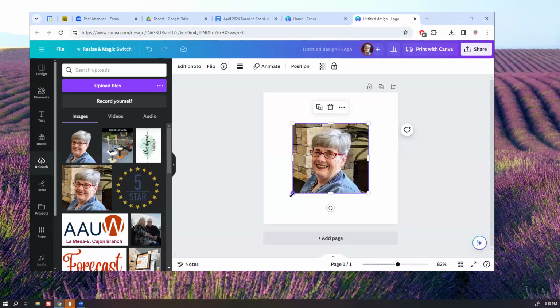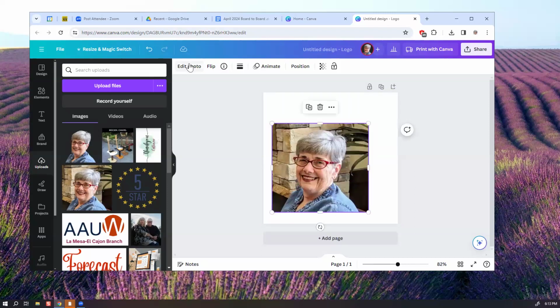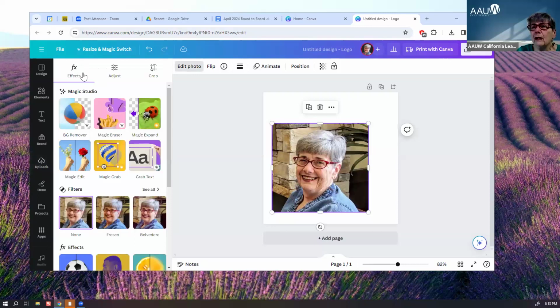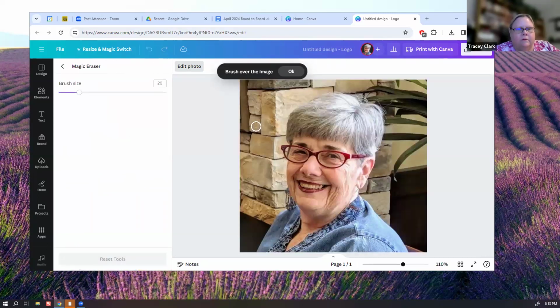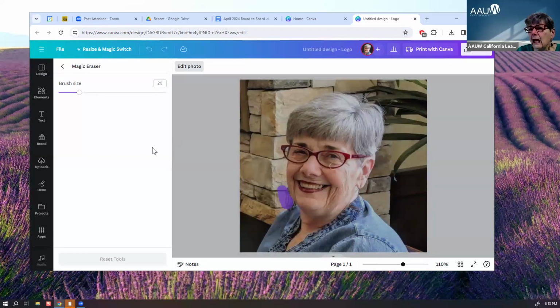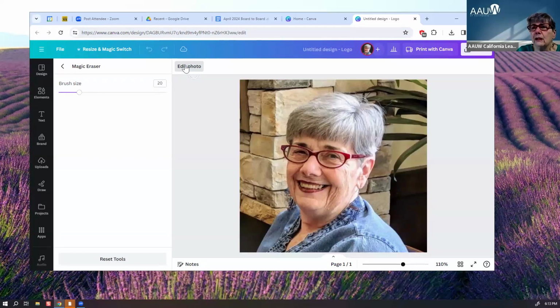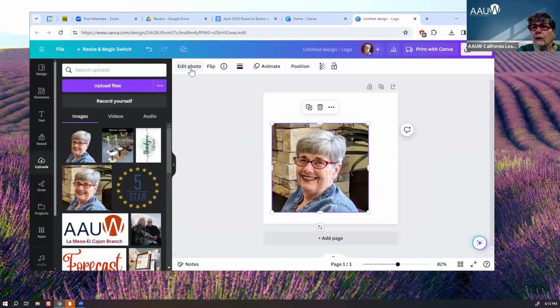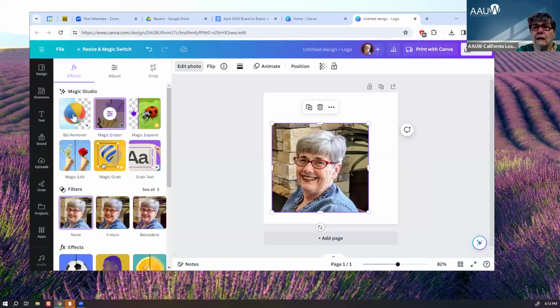Wait, you get to see it again. Edit photo. Oh, this is the magic eraser. There you go. So if I wanted to erase your earring, I can do that. You can come in there and just erase that. And then I assume you could still edit photo and then remove that.